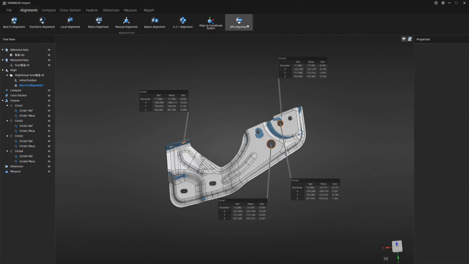RPS alignment is mainly applied in sceneries such as workpiece alignment, assembly parts, quality control, and mode point measurement. By using RPS alignment, the specific points, circle, and sphere features can be matched to align the models. Click RPS alignment to open the corresponding window.